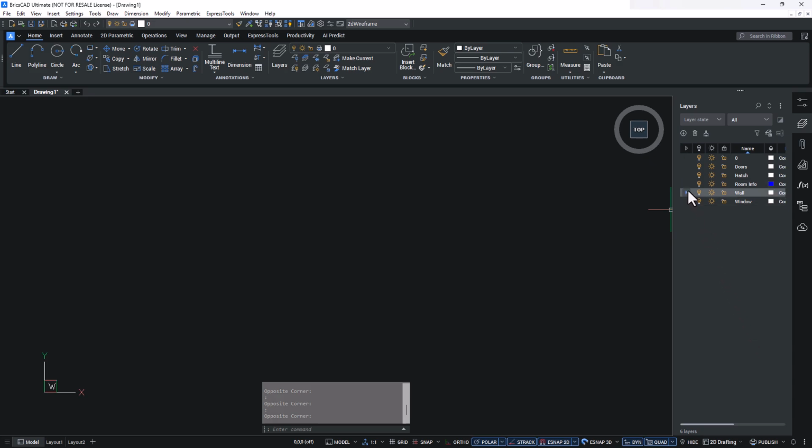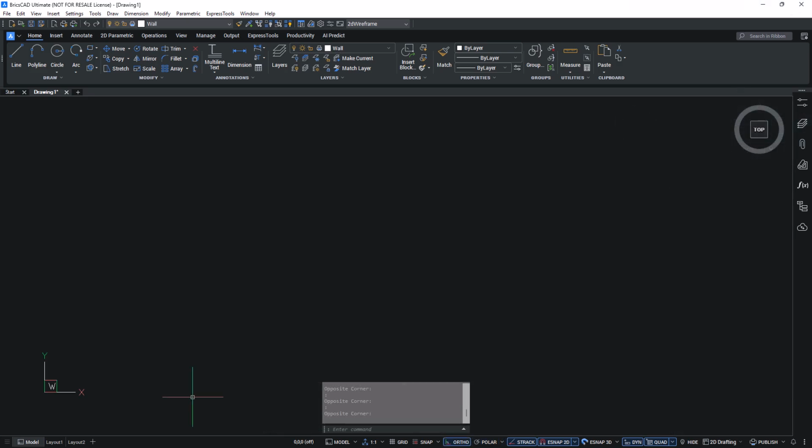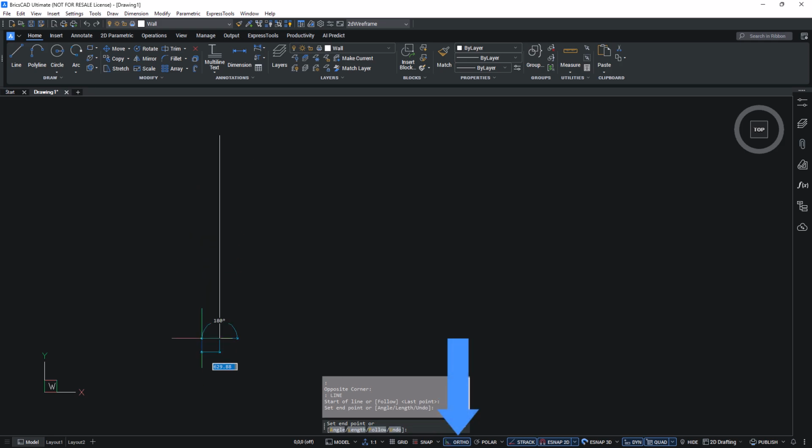Let's start by setting the wall layer as current. So now we can create one of the floor corners using the line command. Since the walls are orthogonal, we'll activate ortho mode in the status bar.